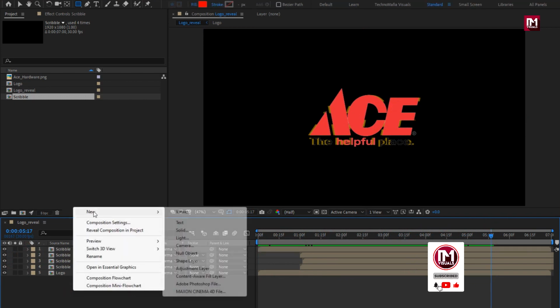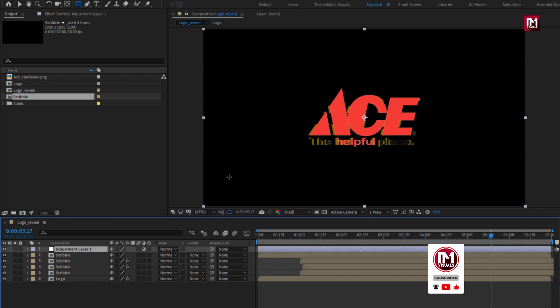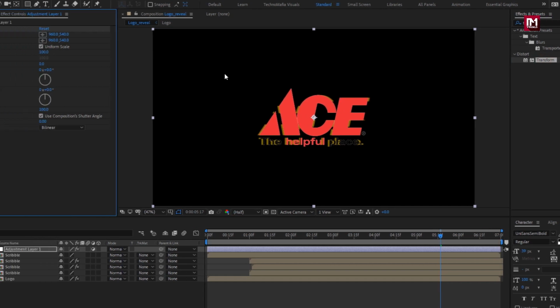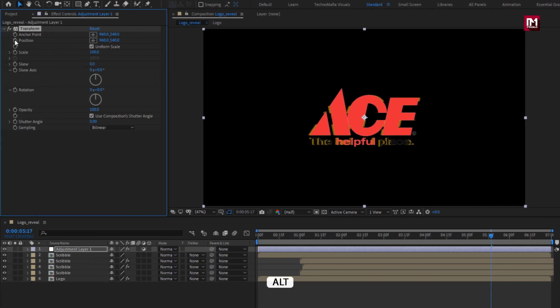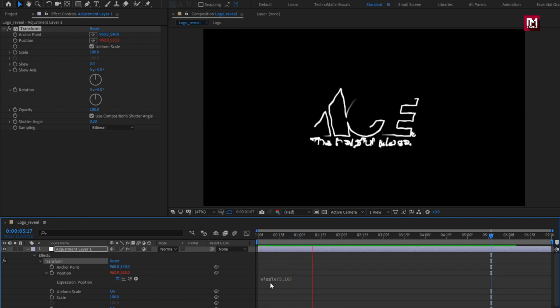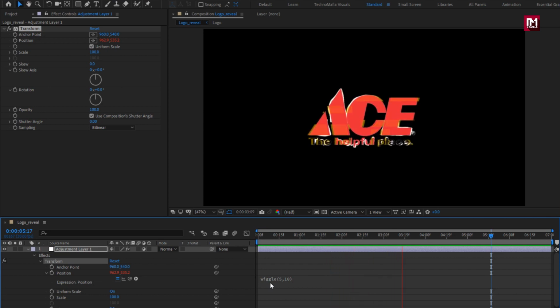Now let's create a new adjustment layer. For adjustment layer, let's add transform. For position we will add the wiggle expression. While pressing Alt key, click on stopwatch of position. Now enter expression, wiggle(5, 10). Now you can see the wiggle effect.